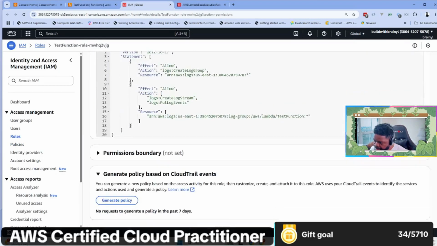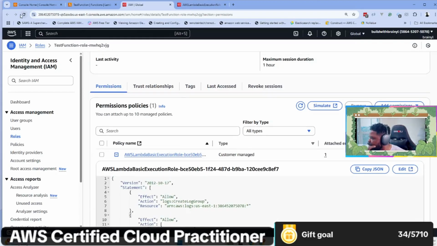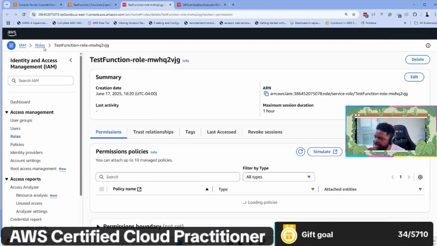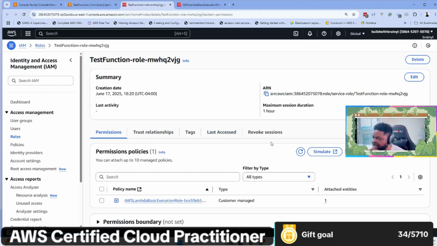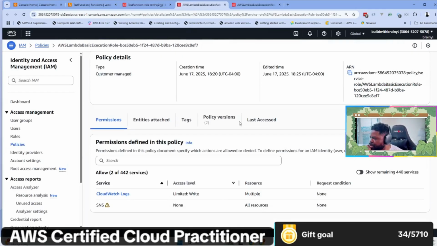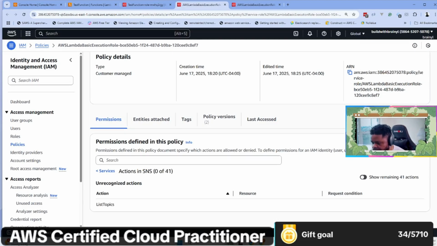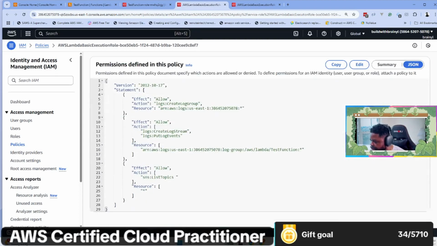Let's see. Is this even set correctly? This is the role it's using. So you can see roles, and there's a particular role we are using, right? So it's failing. Yeah, it's normal. It's one of those things you do. So you have to get used to it. Why is it even showing this? List topic. Something is maybe not right. I'm not sure. What's the problem?